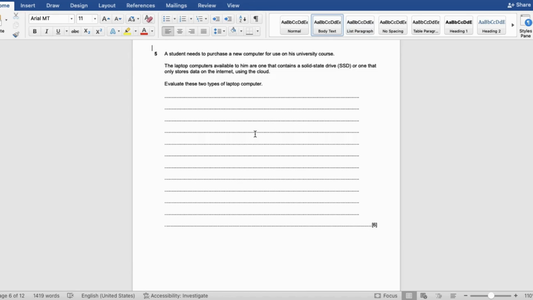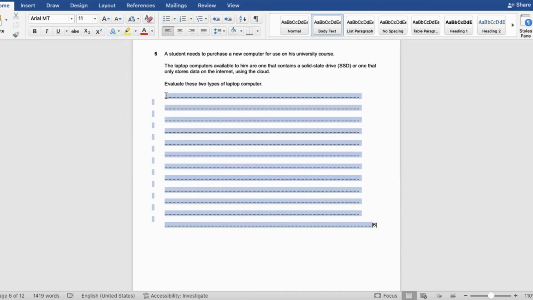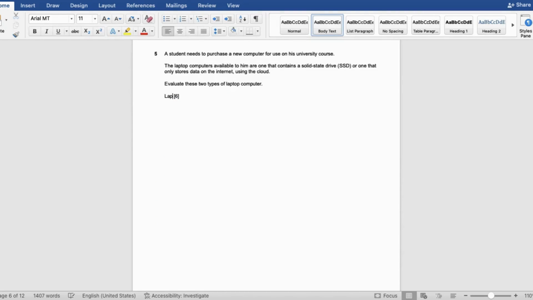A student needs to purchase a new computer for use on his university course. The laptop computers available to him are one that contains a solid-state drive, SSD, or one that only stores data on the internet using the cloud. Evaluate these 2 types of laptop computer. Okay. Laptops with SSD. Okay, let's talk about this one first.